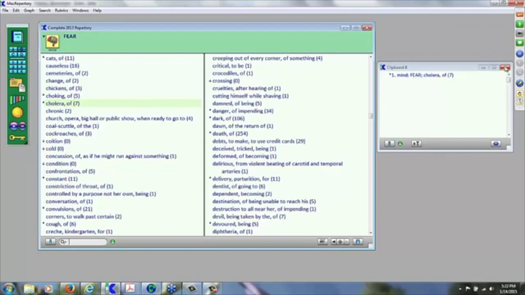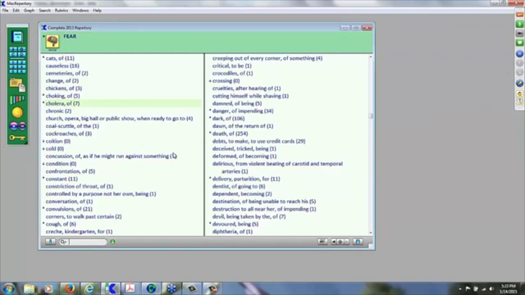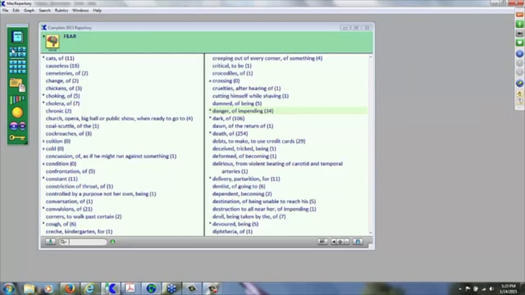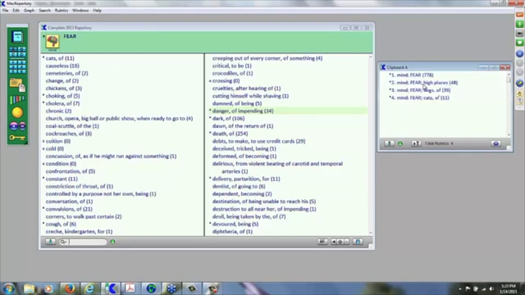And even if I close clipboard B like this, and I click on Fear of Impending Danger over here with 34 remedies, and I hit enter, that's also going to go into clipboard B because that's the last clipboard I had open. So whatever the last clipboard was that you were using, all of your rubrics are going to go into that particular clipboard. Great. I'm going to go ahead and click on clipboard A to make sure that I've got that particular clipboard selected.